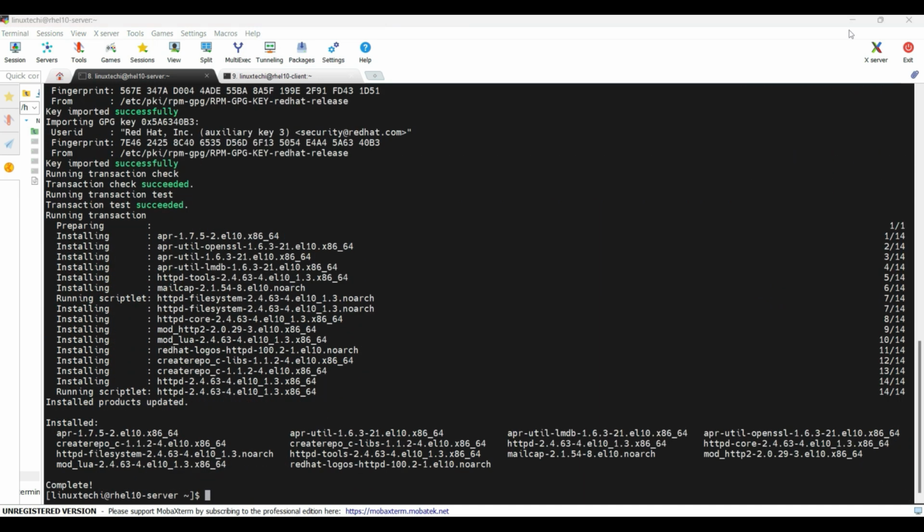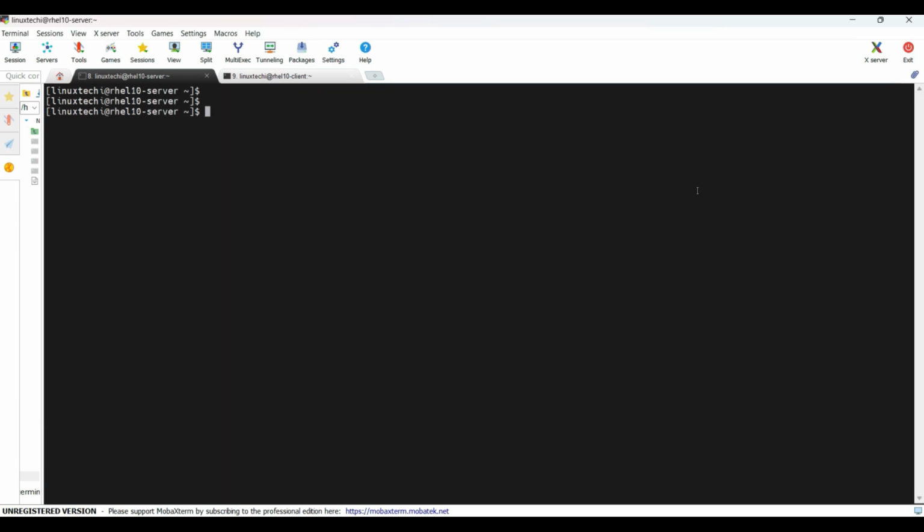Next step is to copy RPM packages to the local repository directory. As I am planning to expose my repository over the HTTP protocol, I will be creating a local repository directory under the /var/www/html folder. Let's create that folder. So this is my repository folder name, rhel10-repo. Hit enter. Now copy the packages from the repositories like AppStream and BaseOS to this folder.